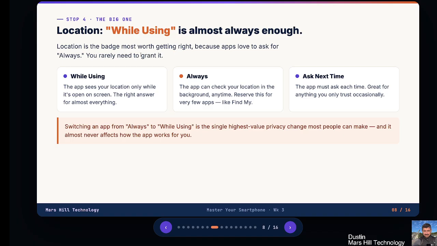Does your flashlight app need to know your location? Never use it, not even while using it. But we're going to talk about these 3 right here. While using only uses your location whenever you're on that app. Always, it'll be in the background. It'll always have it on. And then there's ask next time. Sometimes it'll allow you to ask next time, or you can choose not to right now, and then if you need it in the future, you can do it that way.